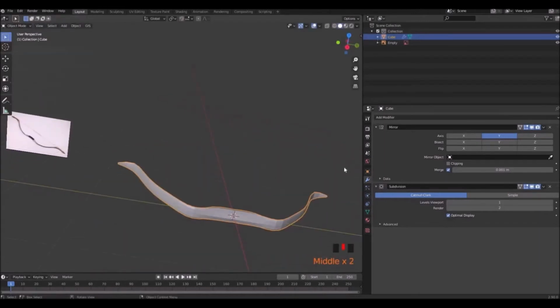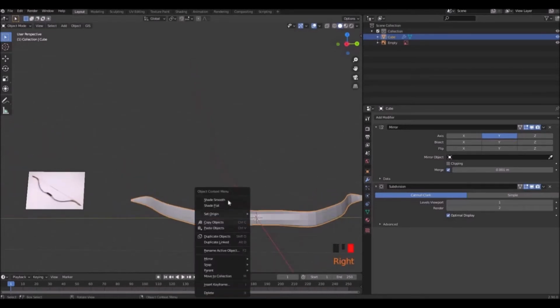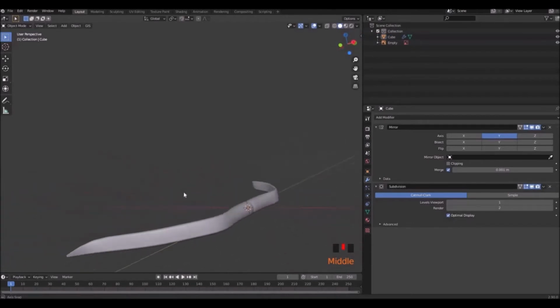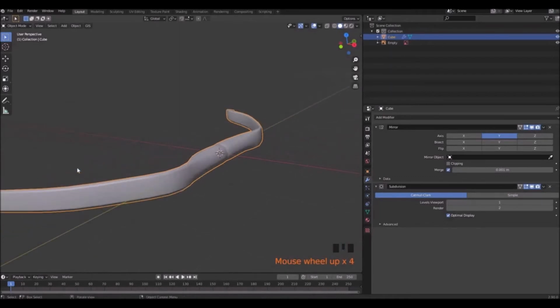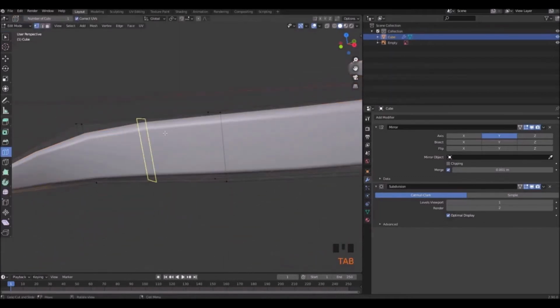We can further go ahead and make the bow much more smoother by right clicking and hitting shade smooth. Now the bow looks much more smoother, but there are a few more problems. As you can see, there are some uneven surfaces along the whole bow.